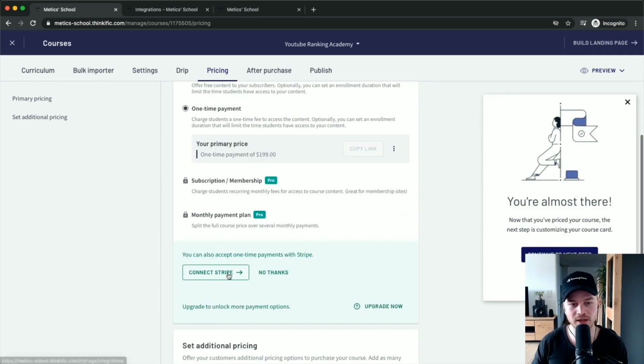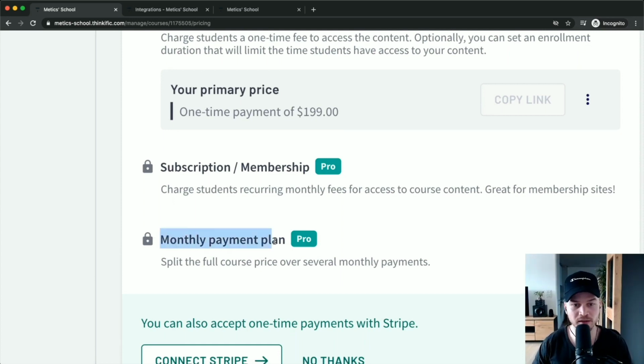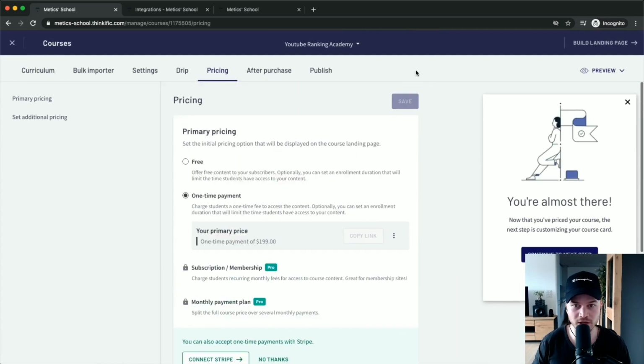Now, if you have a pro plan, then you can also add a subscription. So you could charge maybe $30 per month for your course, for your entire kind of mastermind or something. And you can also have a monthly payment plan, which is maybe useful if you have a very expensive course. Then you can make it like 3 payments of $200 instead of $600 all at once. So make sure you click save here once you have set up your pricing.